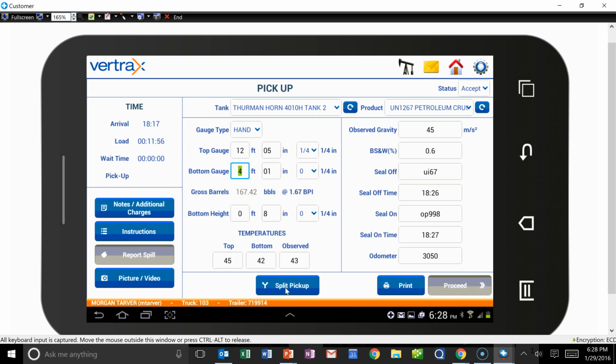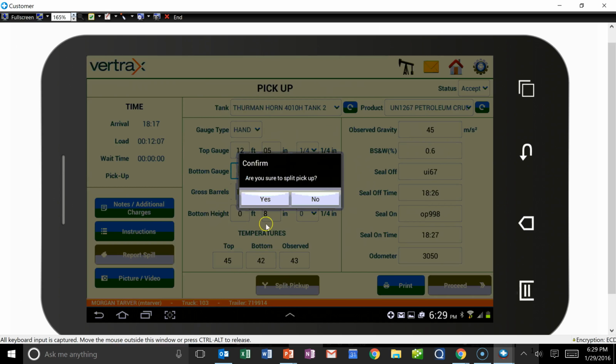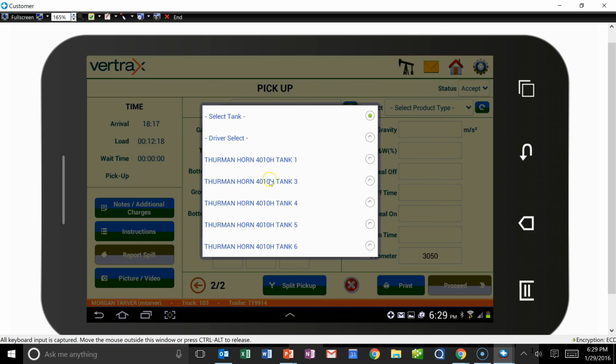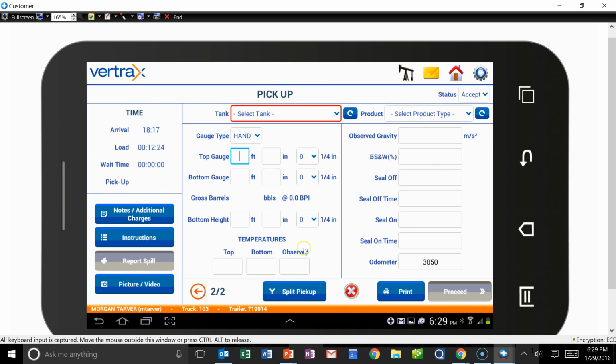I also want to show you split pickup. So if you had to split this pickup between another tank on this lease, you would click the split pickup button. It would then ask you, are you sure you want to split it? So let's just say yes, I'm going to split it. You then would be able to select from the remaining tanks that are on this lease and fill out that split ticket. And so you would fill out all this information, and then you could then have a split, and then it would print 2 different tickets on this lease. If you accidentally click the split pickup button, you can click this X button, and that will delete the split.